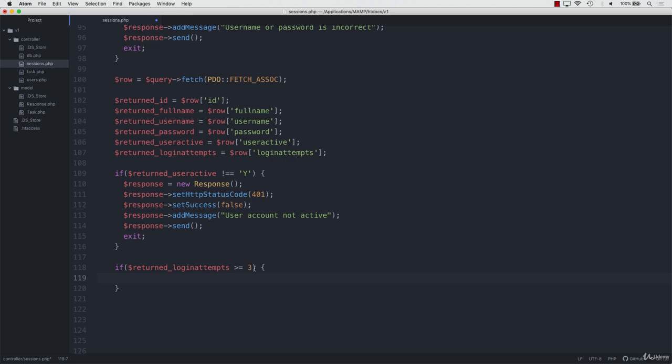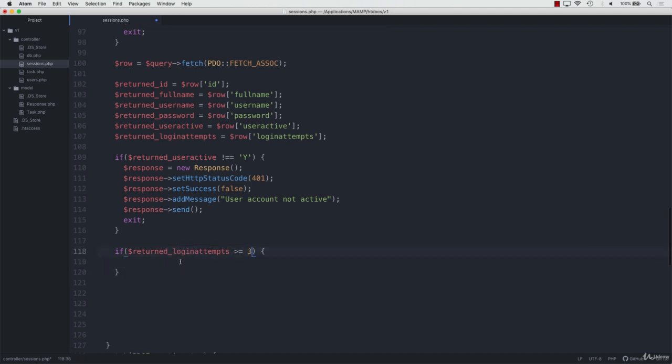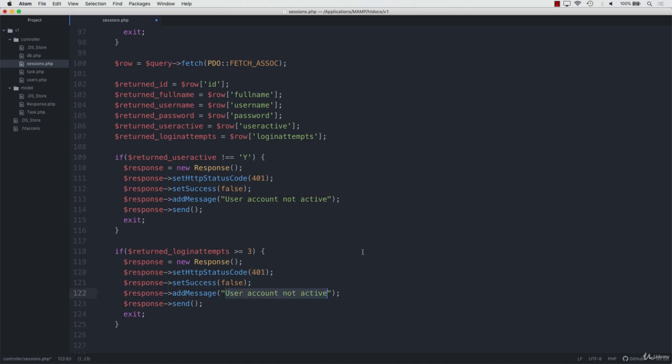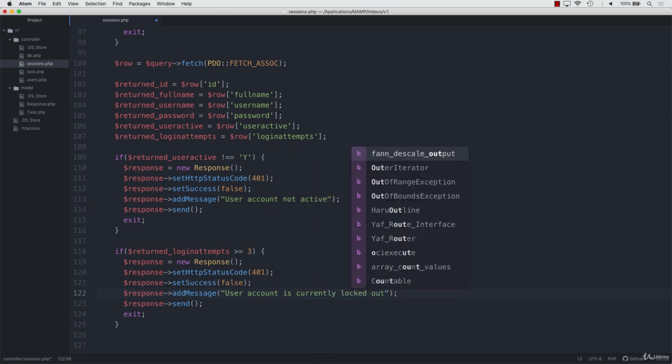We'll never just say that it's 3, because if somehow, for any reason, the number is 4, 5 or something like that, if we just said if it was equal to 3, this check wouldn't work. So we're saying if it's greater than or equal to 3, the user is locked out of their account and they need a resetting. So we're just going to copy this message and put it here. Still a 401 error. And here we are going to change this to user account is currently locked out.